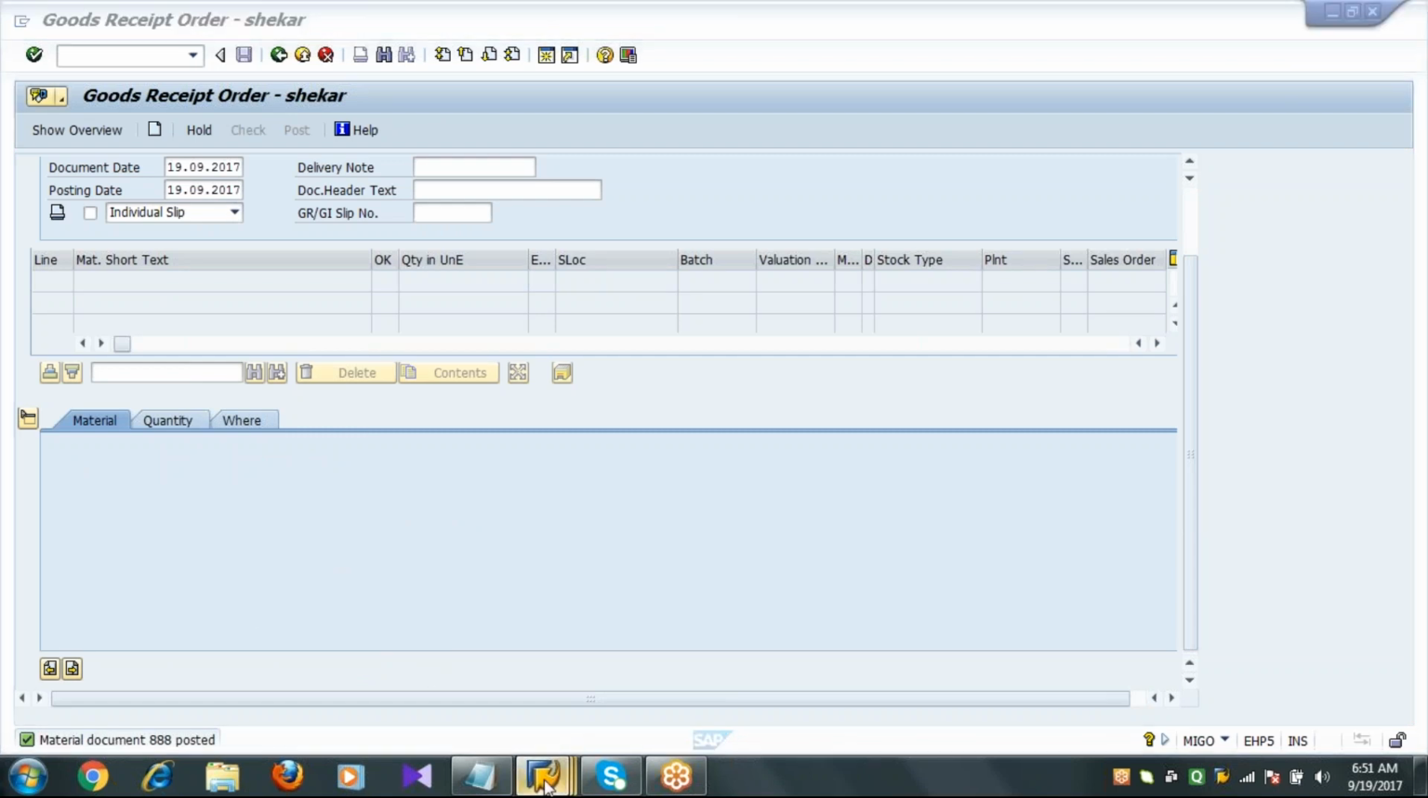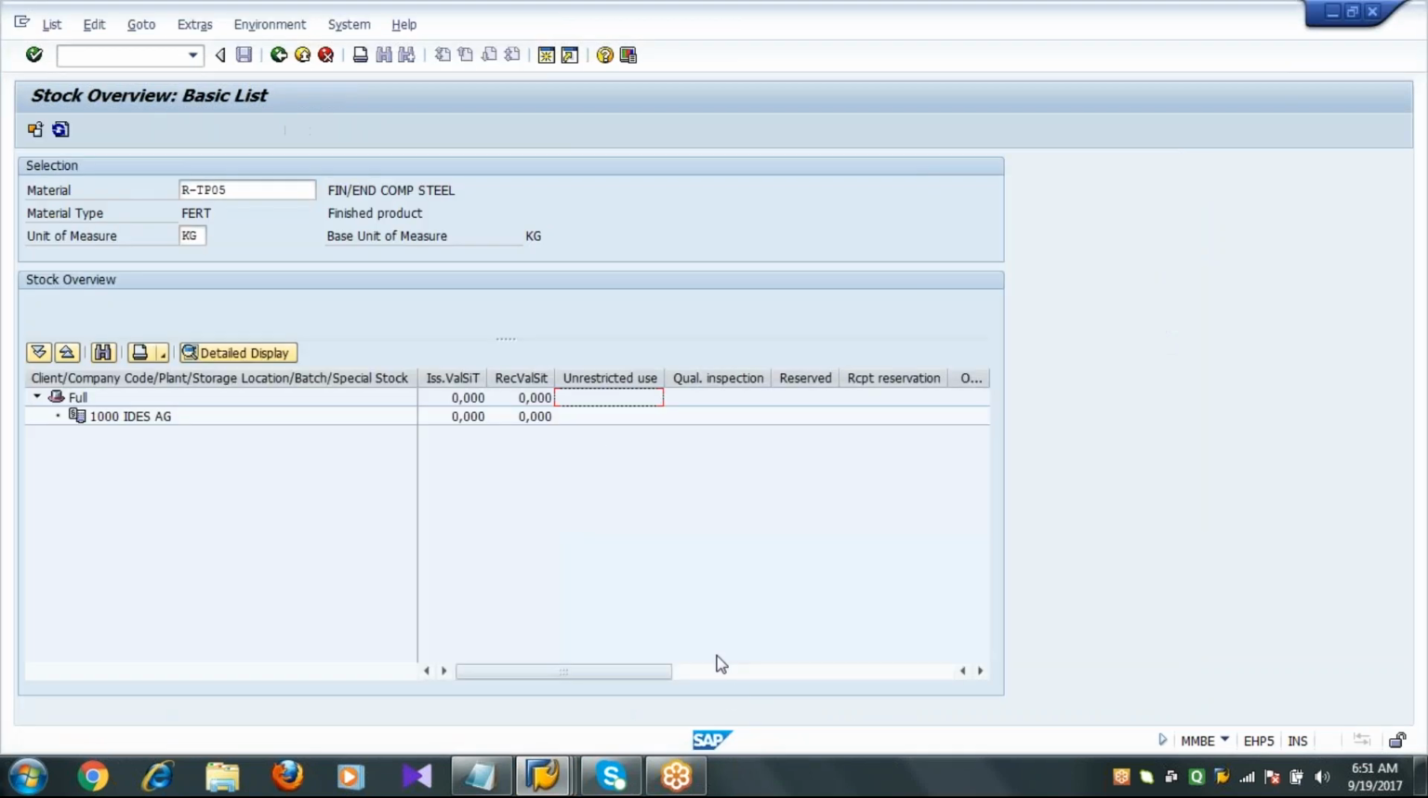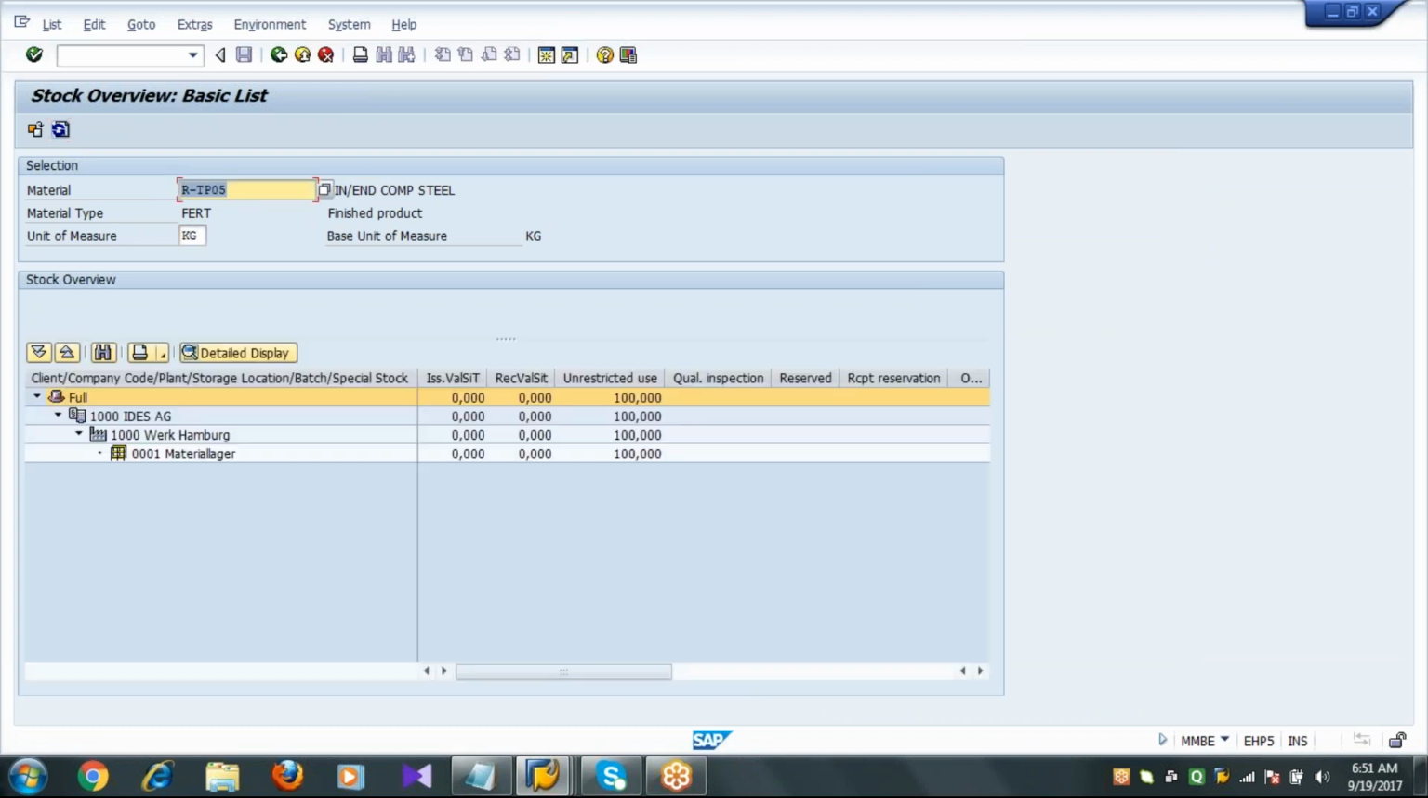Now, if you go to stock overview, you just observe. If you refresh, what happens? Are you able to see the stock of the finished material is now 100 kgs? So this is your company code, plant and storage location.